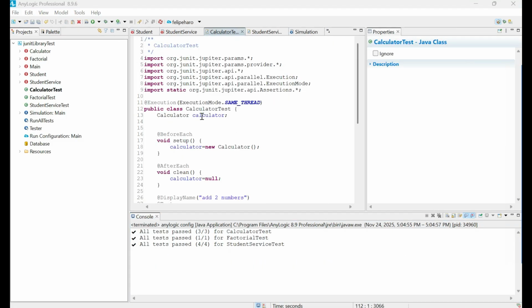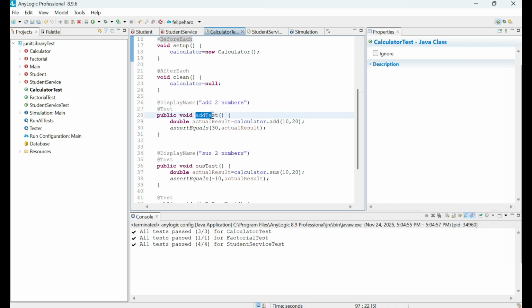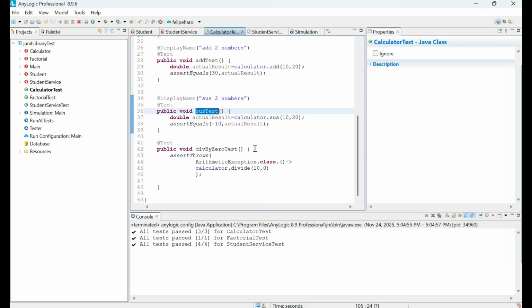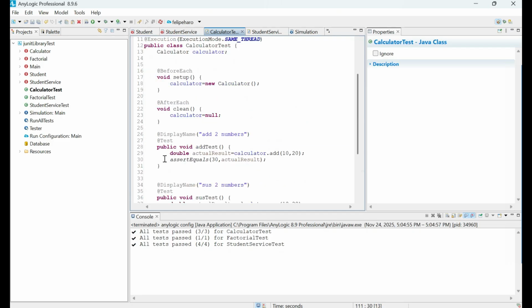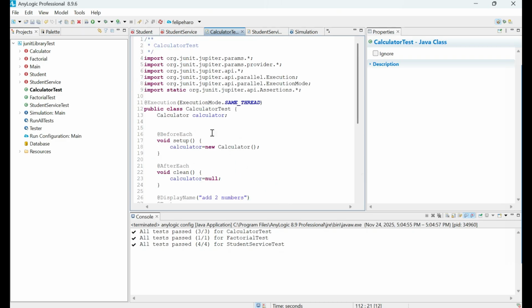Okay, now we will move to the calculator test. And here we will focus on annotations. So the calculator test has 3 tests. The add test for the add function, subtest for the subtraction function, and div by 0 test for the division function. The asserts don't matter really. We are using assert equals and assert throws, but what we care about is the annotations.